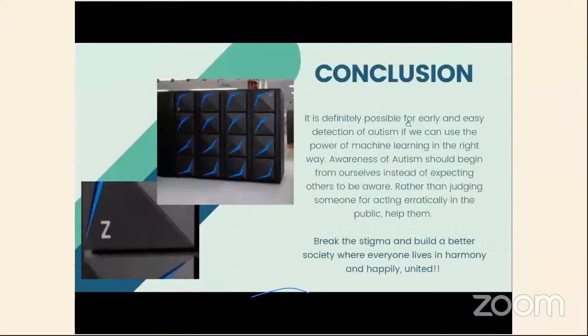So the conclusion is that it is definitely possible to achieve early and easy detection of autism if we use the power of machine learning in the right way. Awareness of autism should begin from ourselves instead of expecting others to be aware. Rather than judging someone for acting erratically in public, break the stigma and build a better society where everyone lives in harmony and is happily united.